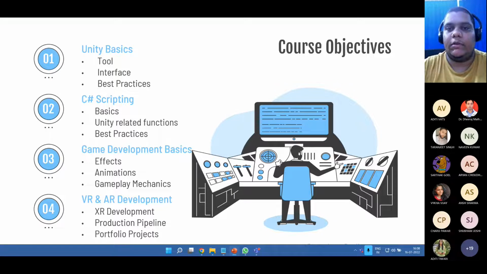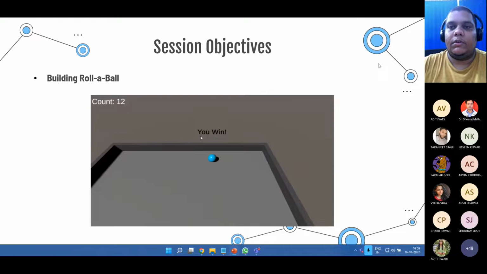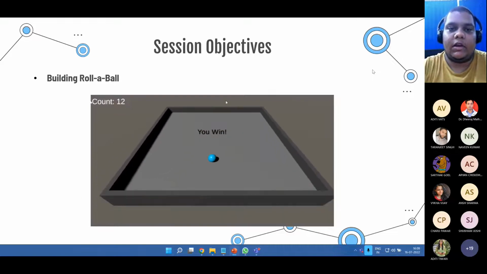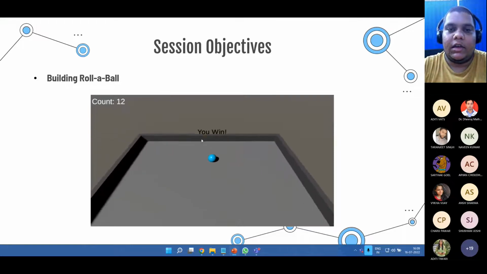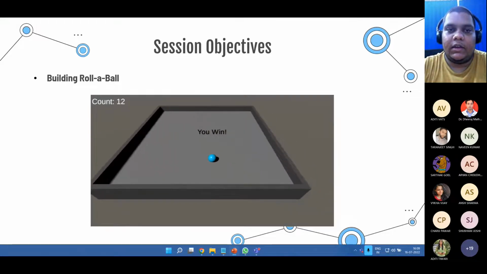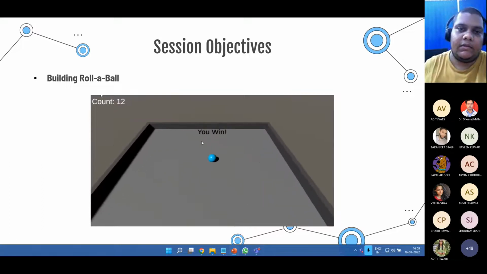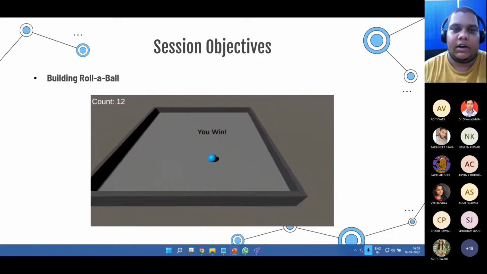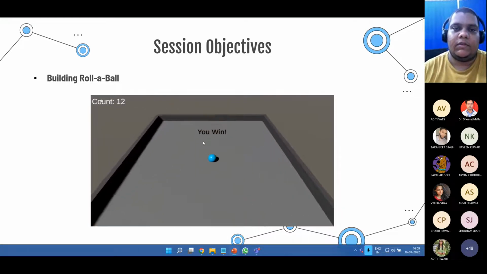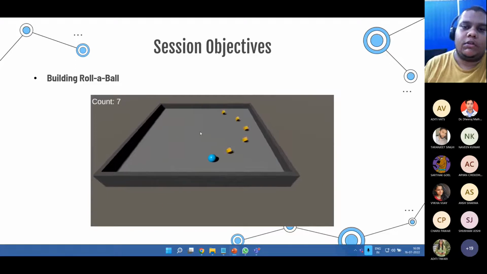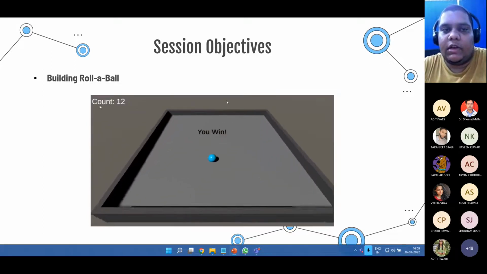Today's project that we'll start building with is something like this, which is one of the simplest games that you can build. It's called a rollerball. It's a project that Unity recommends that you start with whenever you start learning Unity. If you start learning Unity on your own also, and if you start looking through resources, this is the first project that you'll come across.